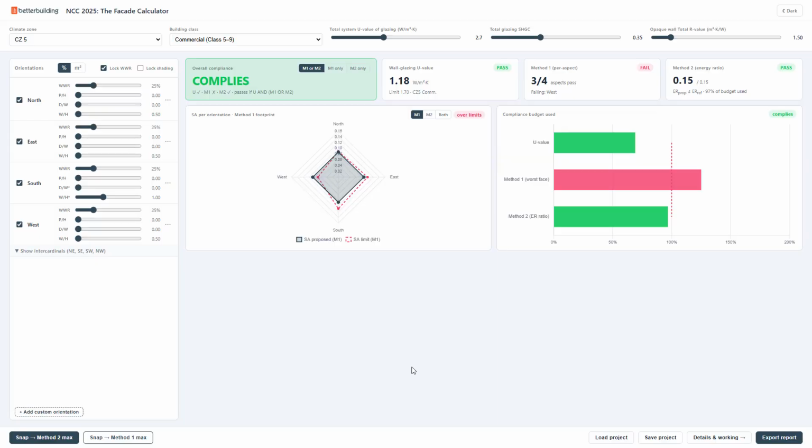Okay, so here we are in the facade calculator itself. You've got access to this via our documentation. I will leave the link below. And you can see up the top here, we've got some decisions to make. We're going to decide on the climate zone, 1 to 8. It's all there for you to select. Let's choose climate zone 6, Melbourne.